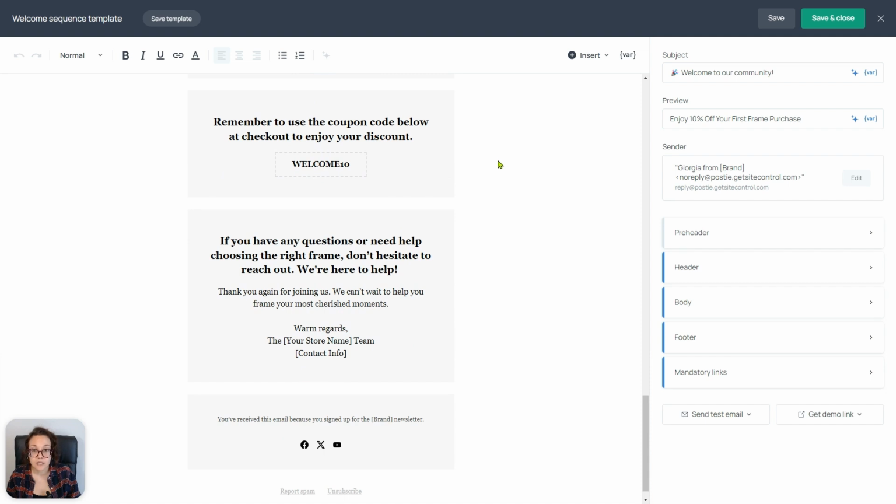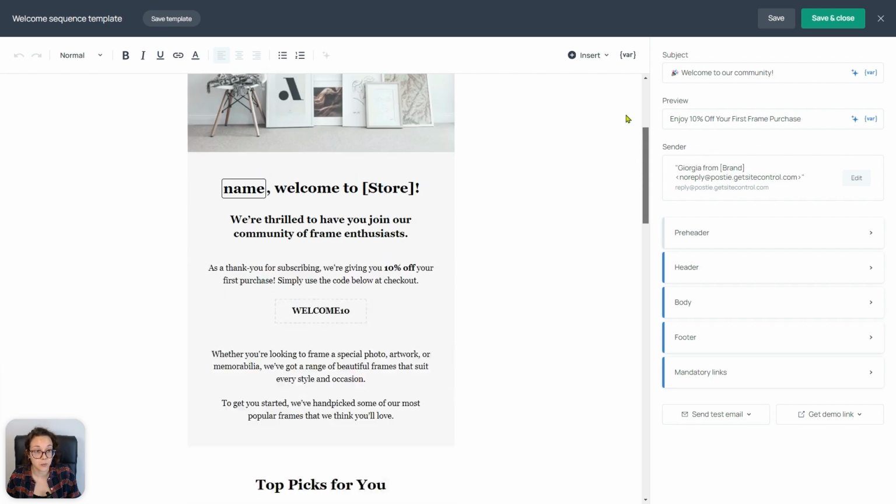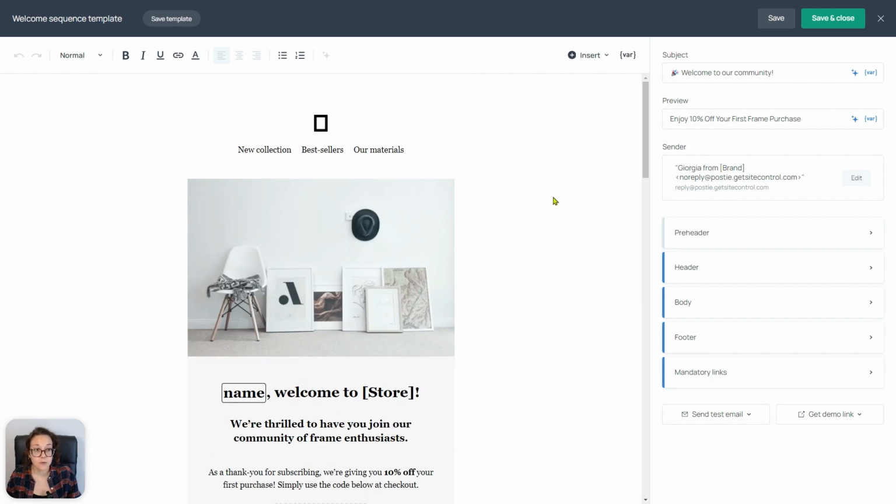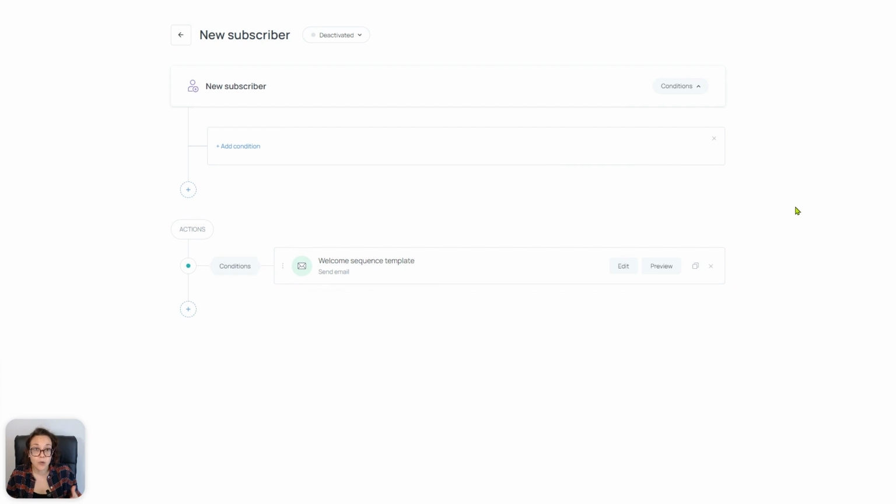As you can see in the email, we are offering a discount on the first purchase to encourage subscribers to make a purchase on the store. This is obviously optional, it's up to you. When you are satisfied with the design of your email, click Save and Close. And our automation could be complete as is.